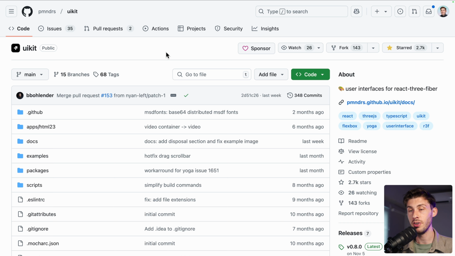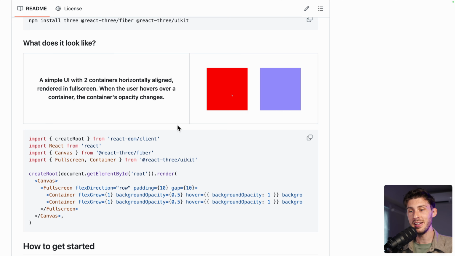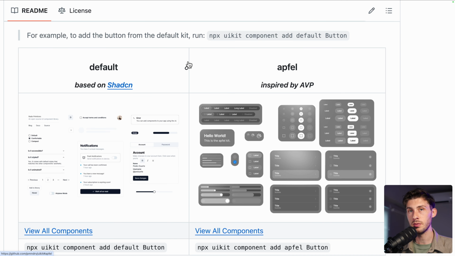But Andres, the creator of React Three Fiber, also created a library named UIKit. This is exactly meant for this purpose, to build 3D user interfaces. The idea is to have a syntax close to what you have using HTML and CSS, but it will do all the calculations for you. It's like an HTML, CSS renderer, but for 3D, with additional parameters, but also a few things that are not available. You can create your own components, but they provide two libraries, the default one based on shadcn and Apple, inspired by Apple Vision Pro. This is the one I chose.